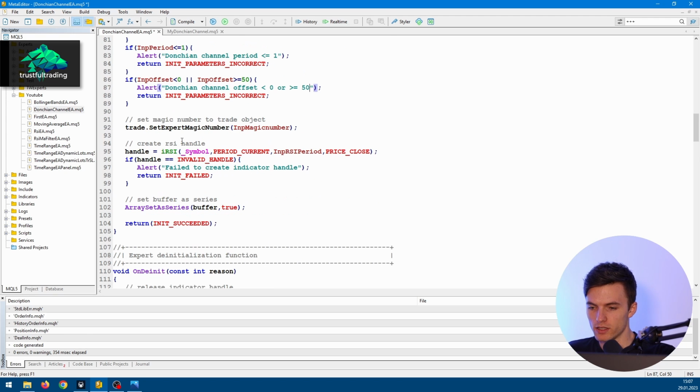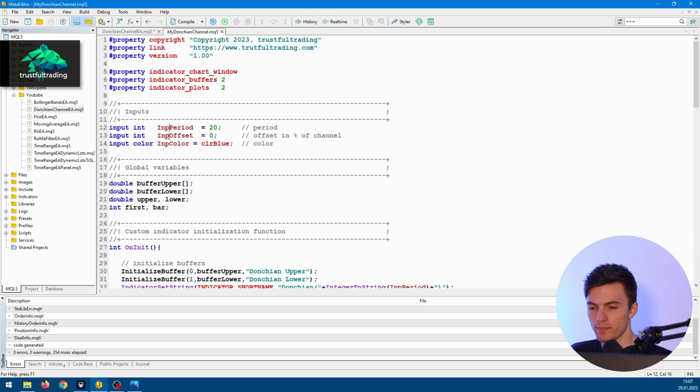Now let's take a look. Here we still set the magic number, of course. And now here where we create the handle, now of course we don't use the RSI function here, but we use the iCustom function. So iCustom, we specify the symbol, the period, and here now we need to give our inputs that our Donchian Channel EA has. So the period, the offset, and the color.